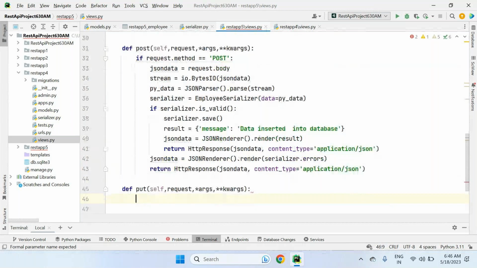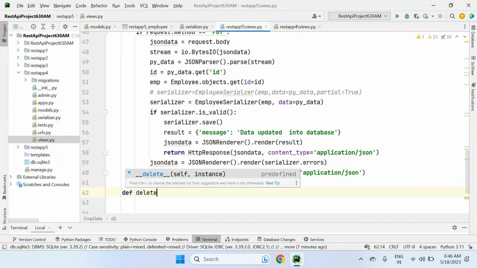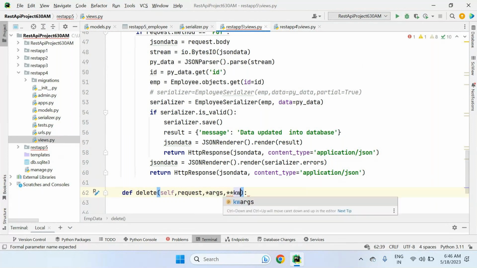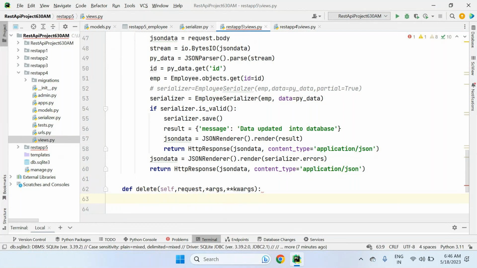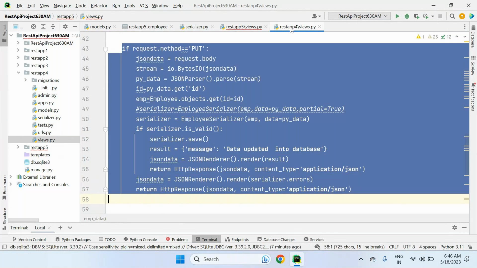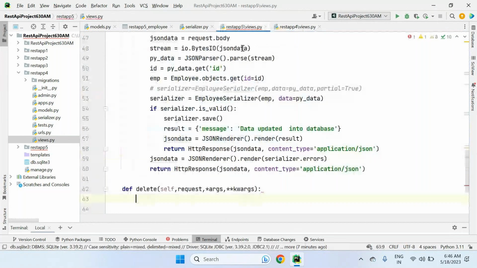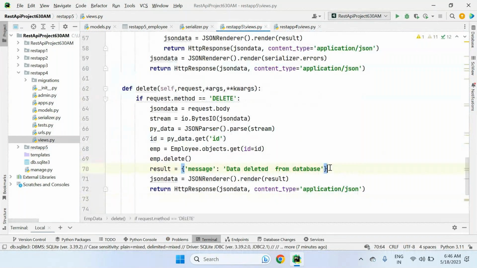Same thing, the delete method is there. Def delete method, self, request, star args, star star kwargs, and the delete method code is also there in my previous view. This I'm going to copy and paste into the delete method. Fine. So this is the view logic, no doubt at all. Let's create the URLs now.